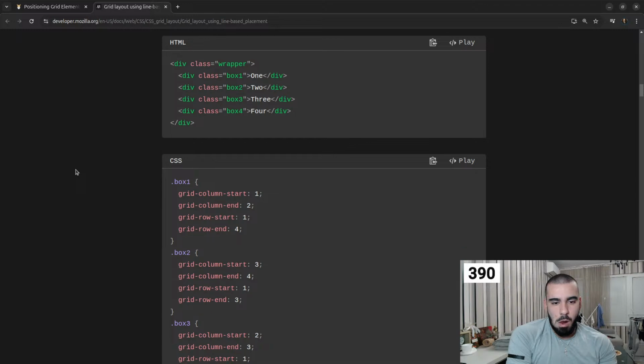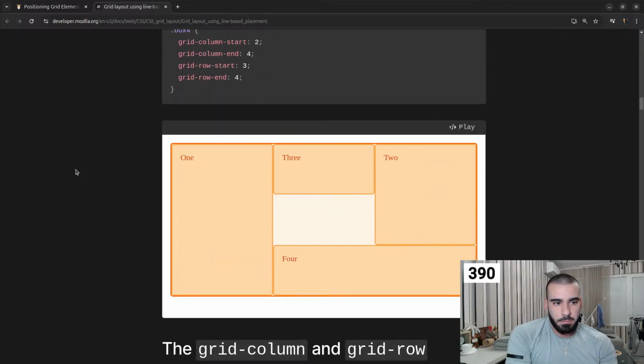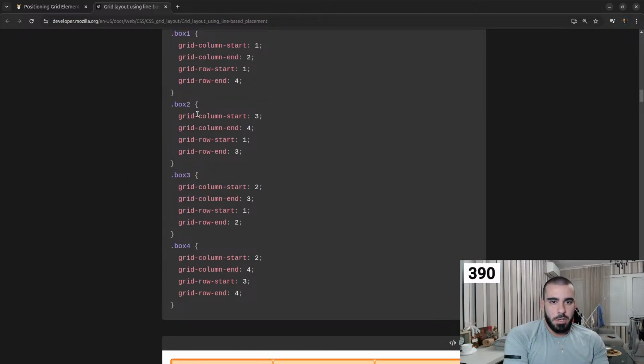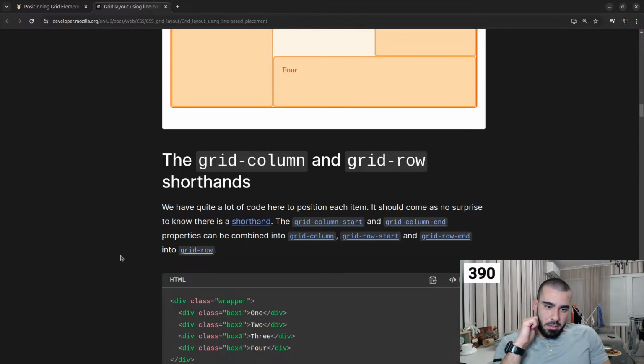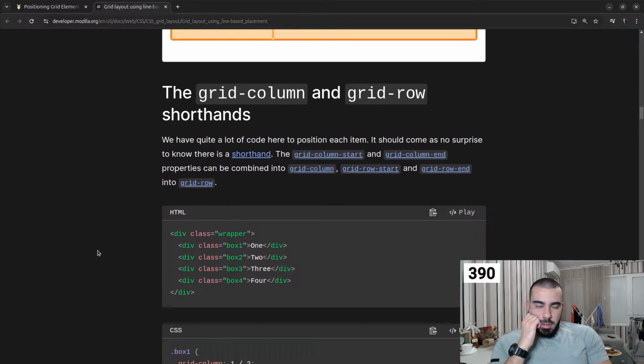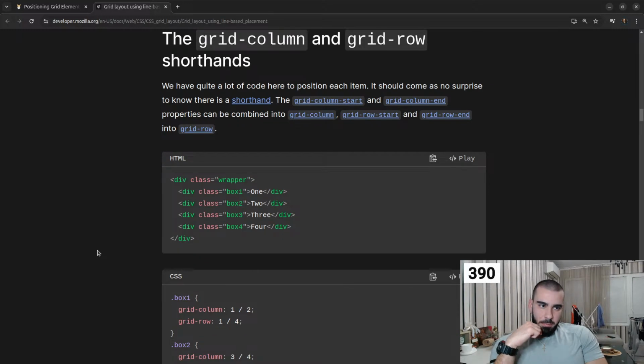Alright, so they're basically doing the positioning for all of them in this way. As I said, this first one will take an entire column, and from then on they're just setting start lines and end lines. This is something that we've looked at already. Now they're showing the shorthand properties. We have quite a lot of code here to position each item.